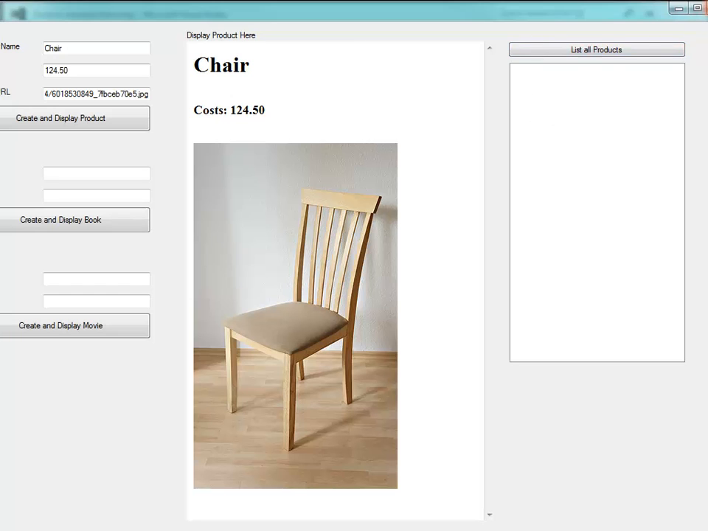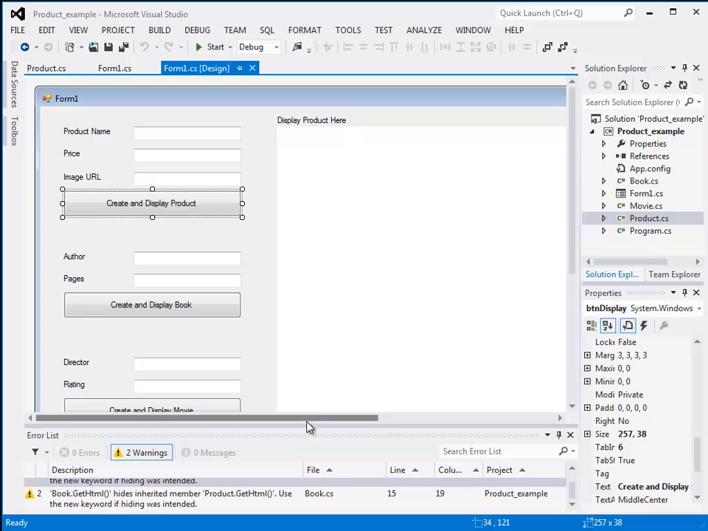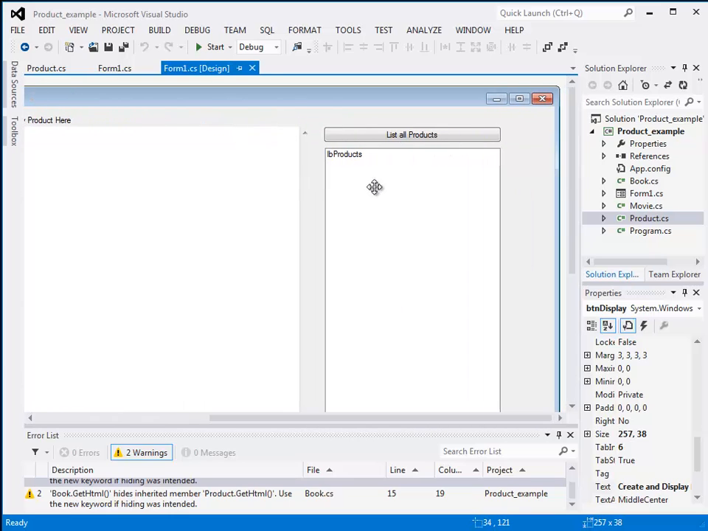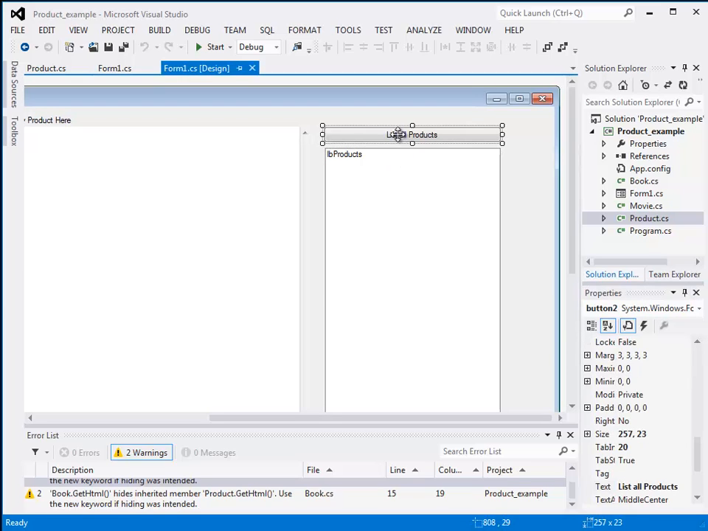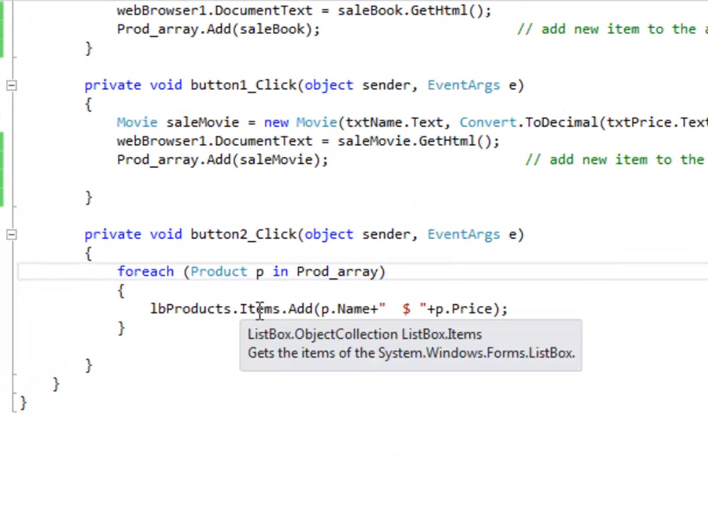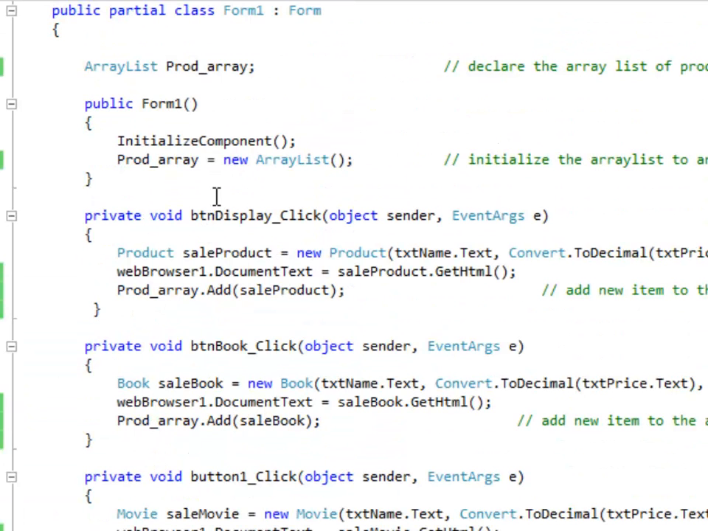So let's look at this code for that button. Again, back here, I'm going to scroll a little bit to the right. And again, I've added this list box, and it's just called LB products, list box products, and I've added this button. And then let's look at the code for this button, because we'll see a for each loop going through our products.